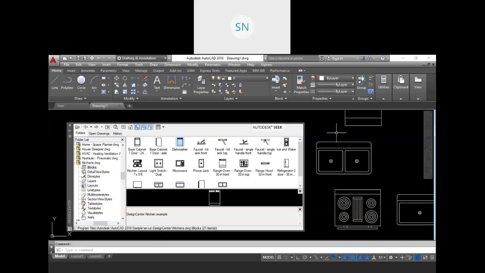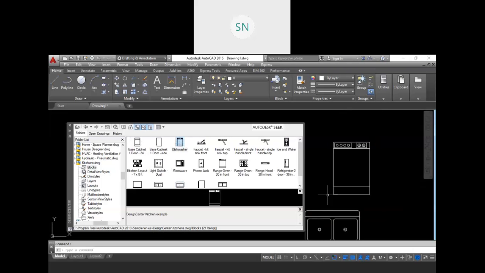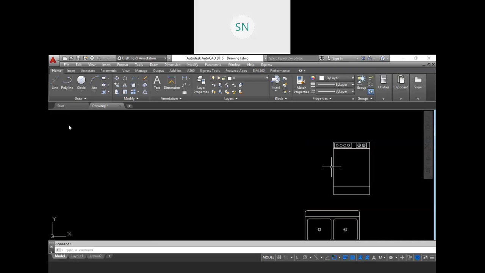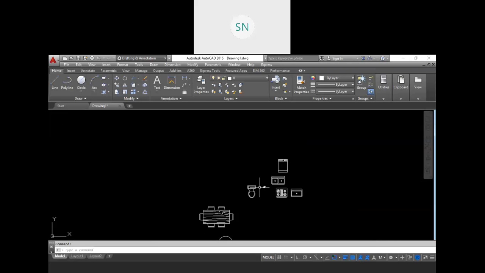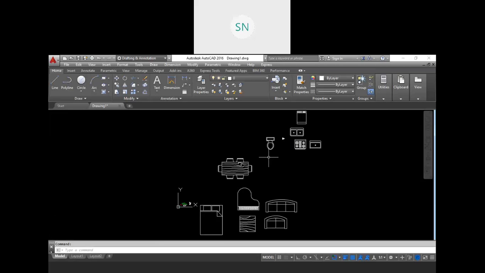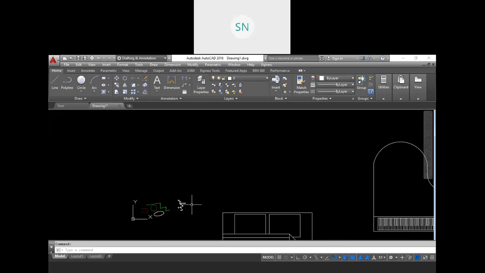So you can place this dishwasher in your elevation view or section view, right? Because this is our elevation view. So these are the pre-created objects we have in design center. Similarly, if you go with our other library, that is tool palettes. So for that, type Control 3. Control 3 is the shortkey for tool palettes.